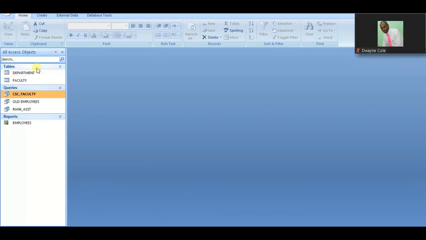Now, if you look to the extreme left of your screen, you will see we have the word tables, and we have department, and we have faculty. Now, these are the two tables that would have been created in this database.